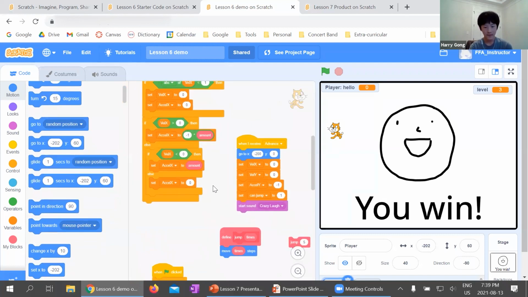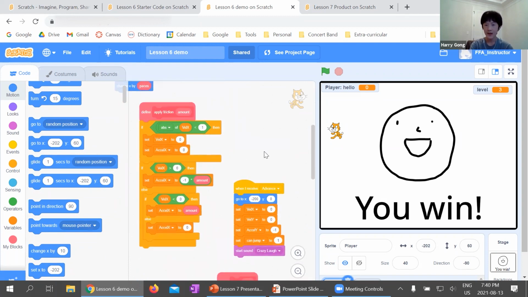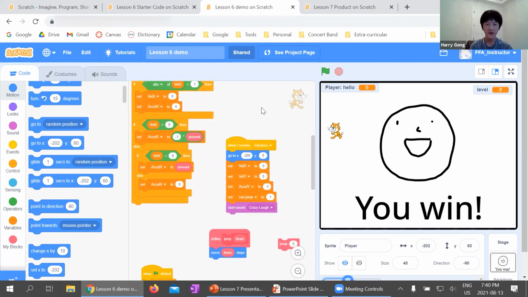So if you want to make a jump repeatedly but in different places, you could repeat the same instructions for how to jump many times, but you could also create a new block and move the instructions for how to jump into that block. And now all you have to do is drag your custom jump block into the two different places where you want it used. You don't have to copy and paste the jump instructions for every time you want to use it.